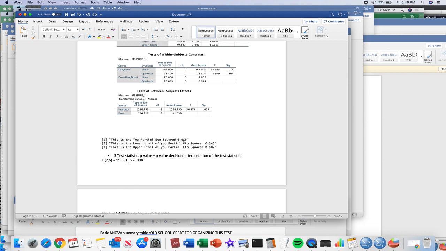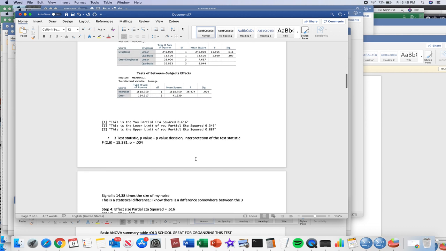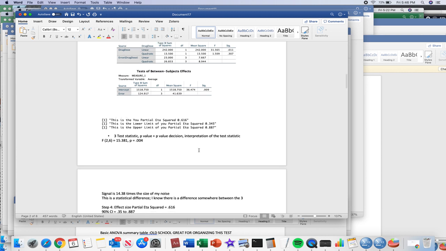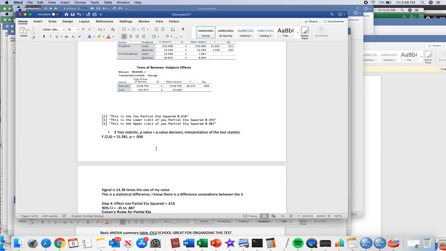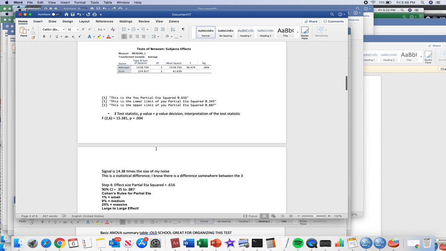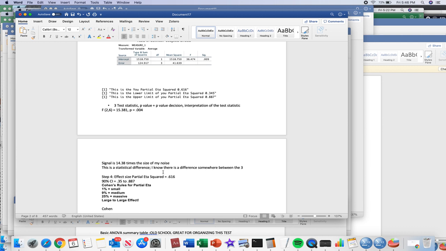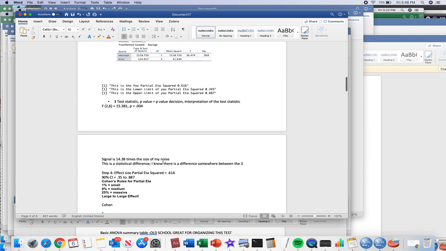My test statistic, p-value plus p-value decision, interpret the test statistic. So F with 2 and 6 degrees of freedom equals 15.381. My p equals 0.004. My signal is 14.38 times the size of my noise. And that was just minus 1. And this is a statistical difference. I know there's a difference somewhere between the three means.